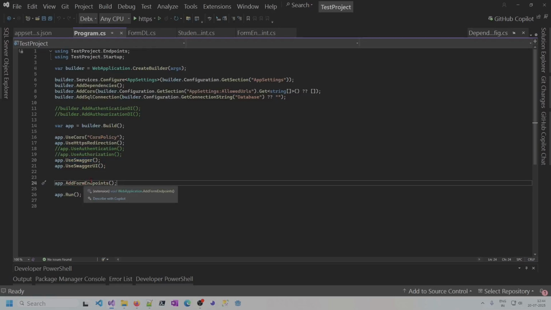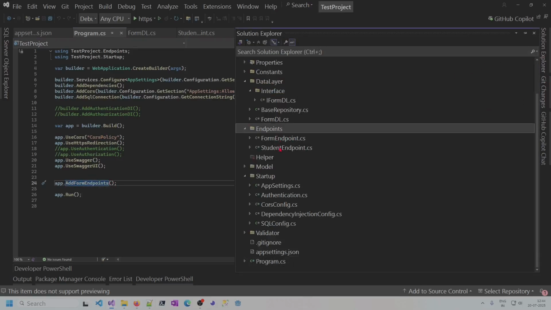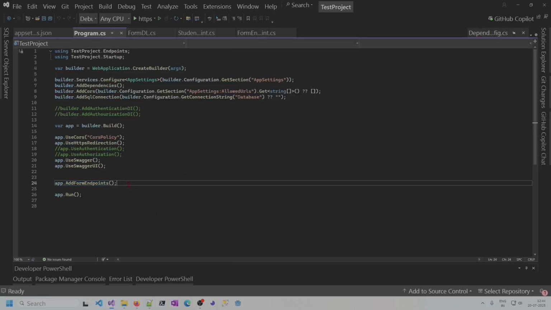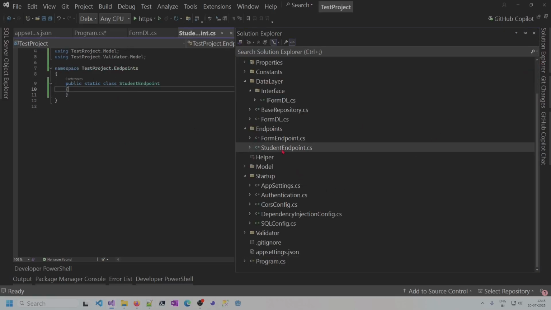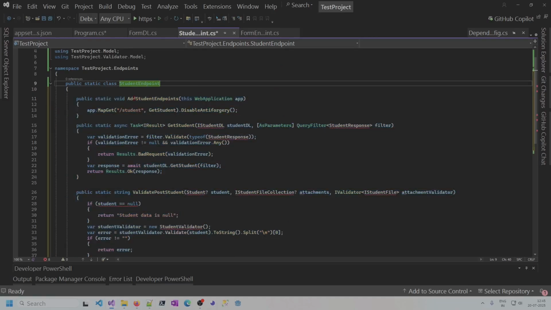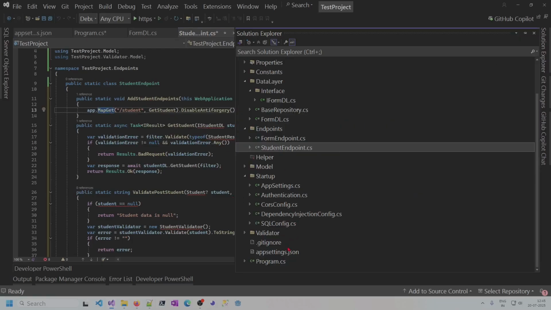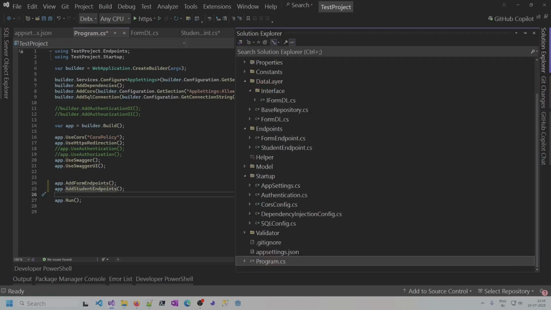And a very important thing in minimal API: you always have to mention the endpoints. If you add a new endpoint here, you have to mention it here also, whatever you are adding. This is a method here. Actually, I didn't remove this. Yeah, whatever endpoint you have added, you have to mention it in the program.cs. Otherwise, it doesn't get mapped. Other than that, you can see the other things.